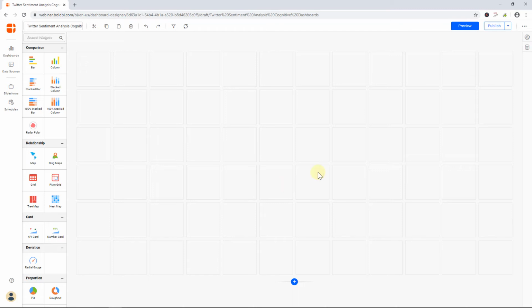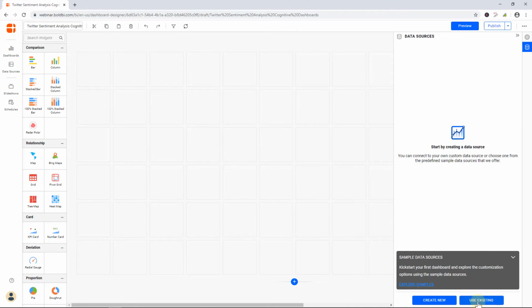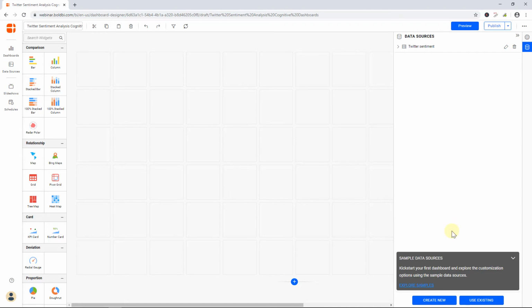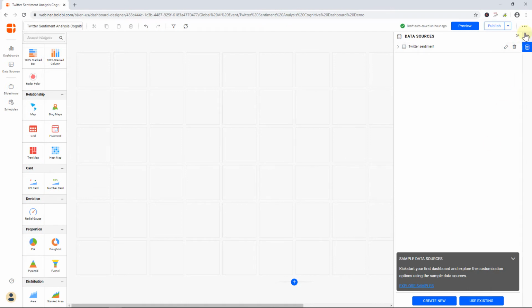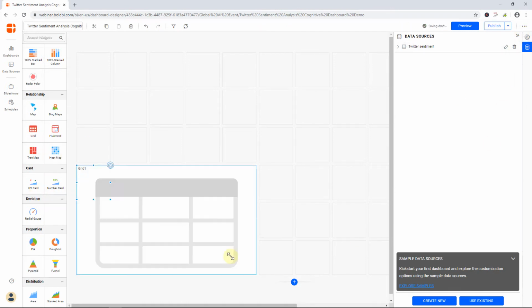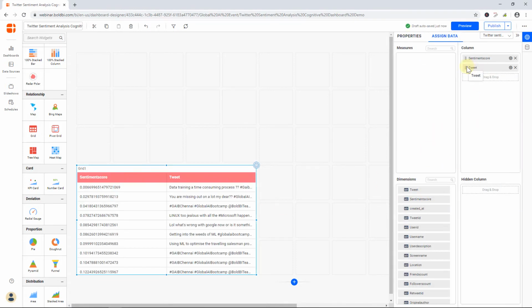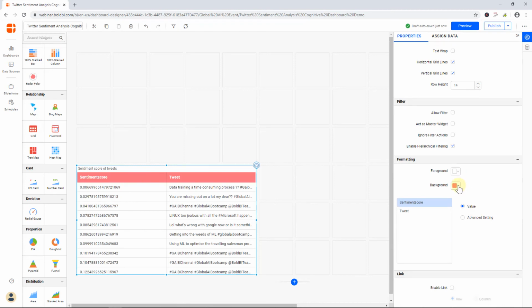Click the data source pane available in the right navigation panel. You can import your created data source from the Data Source module with the Use Existing button. Now, we have imported the Twitter data source created in the Data Source module. You can start configuring the data to bind to the widgets in your interactive dashboard. To get started with the dashboard creation, check out the video Creating Your First Dashboard. The link has been included in this video's description.